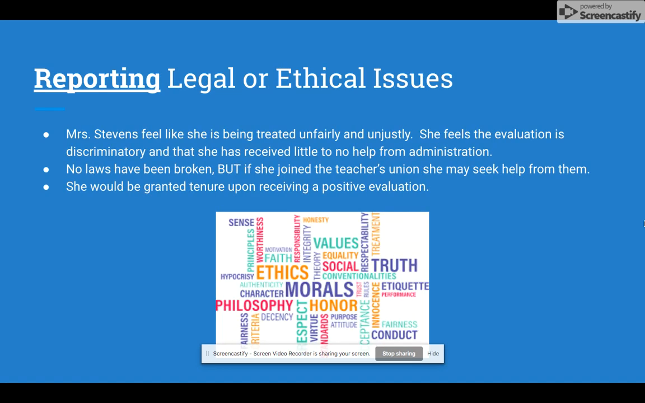Reporting legal or ethical issues. So Mrs. Stevens feels like she's being treated unfairly and unjustly. She feels the evaluation is discriminatory and that she's received little to no help from administration. I don't think any laws have been broken, but if she has joined the teachers union, she'll probably seek help from them if it goes that way. She would be granted tenure upon receiving a positive evaluation here.